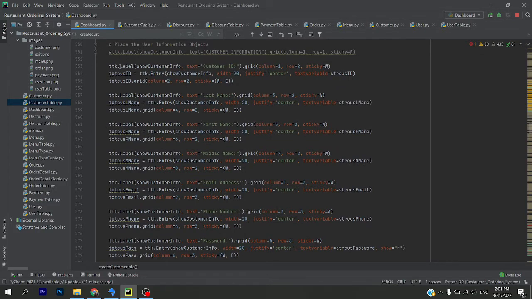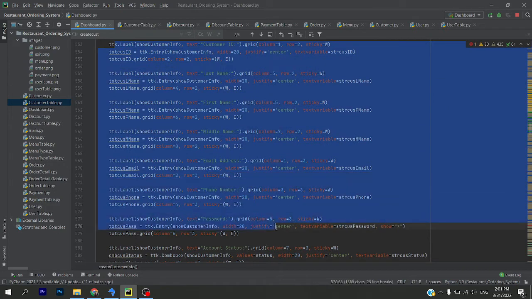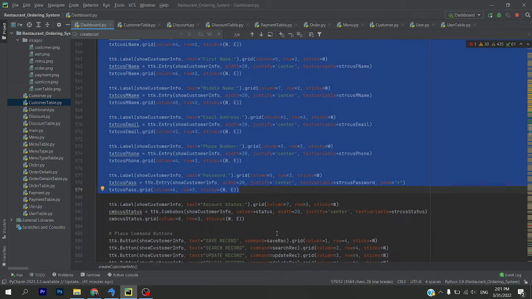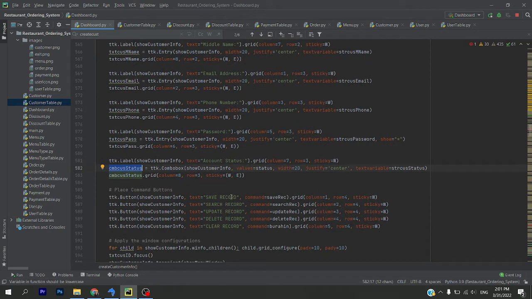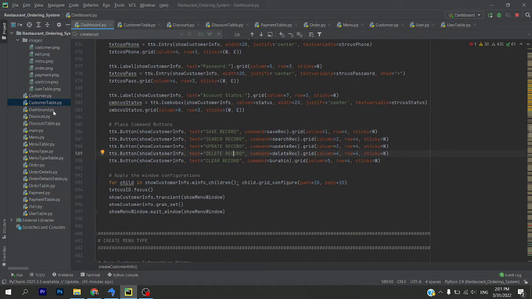And so, sabi ko kanina, ito hanggang sa password is text box, which we can enter. Then, combo box for the account status. So, button is the save, search, update, delete, and clear. Then, next is the discount.